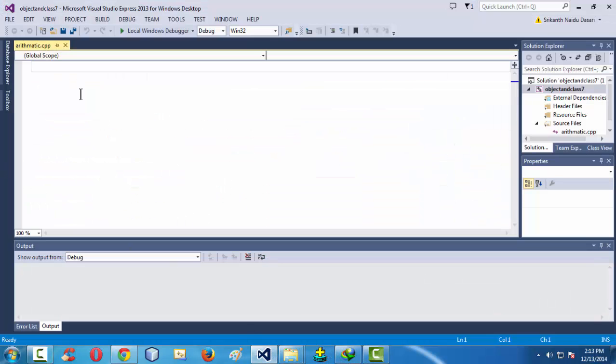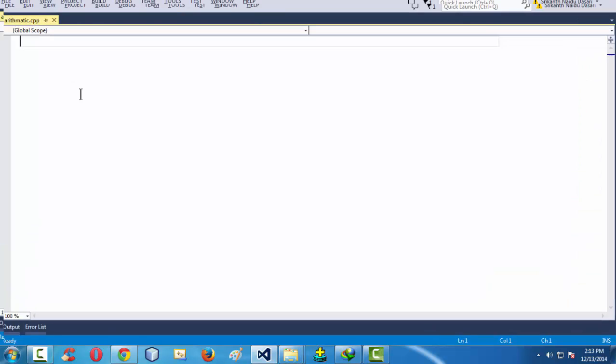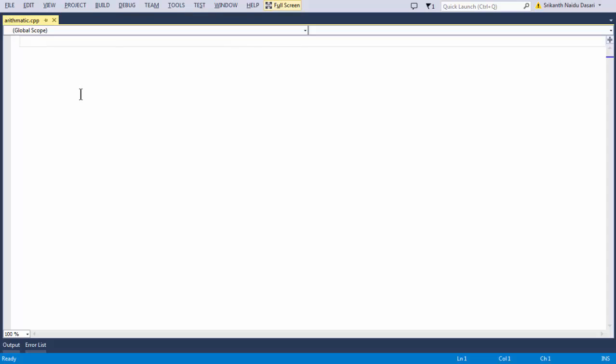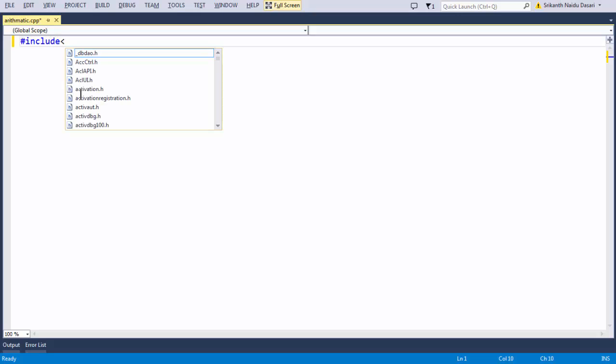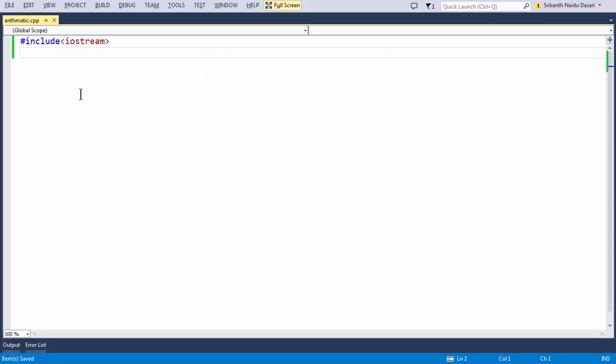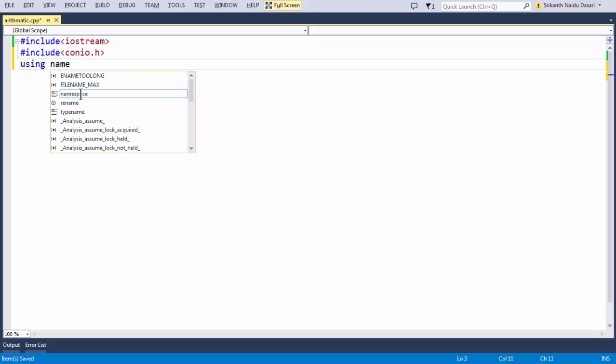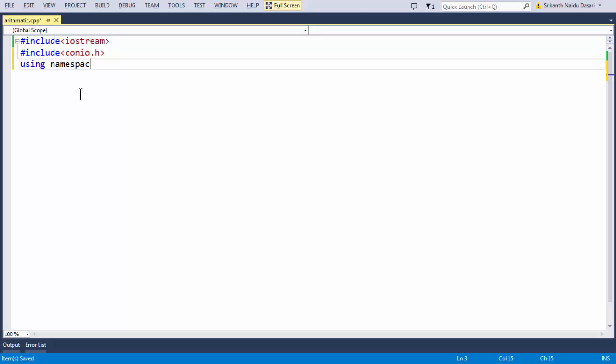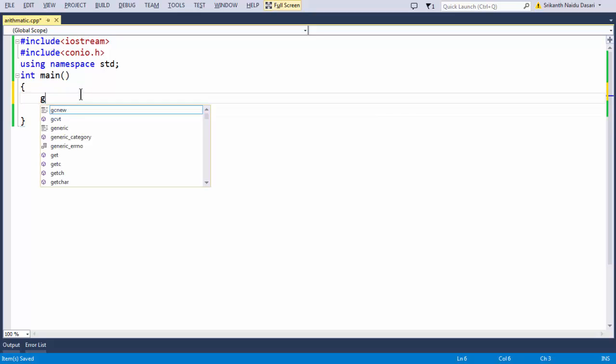So let us go back to our IDE, Visual Studio 2013 Express for Windows Desktop. I have a plain blank .cpp file. First let me add all the basic stuff like header files: #include iostream and #include conio.h. I'm using namespace std. Let's add the main function, return 0, and prior to that let's add getch here. So we have all the basic stuff now.